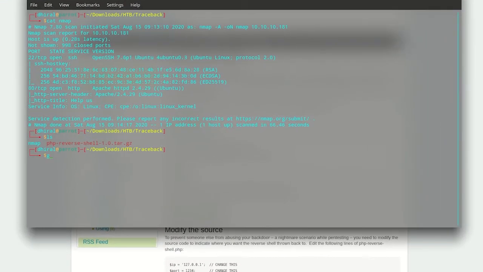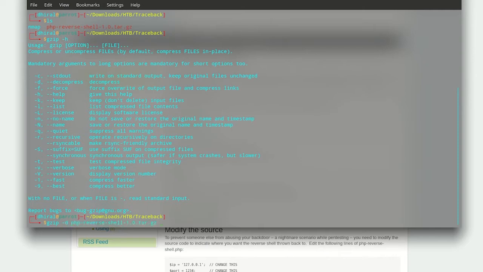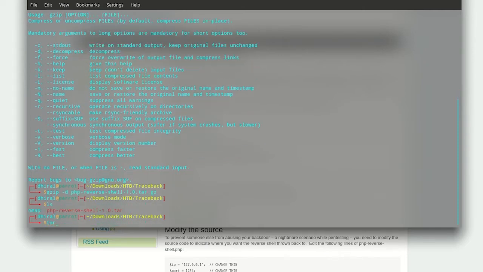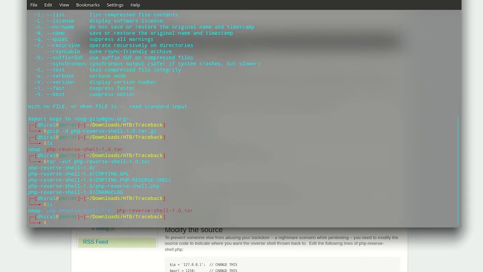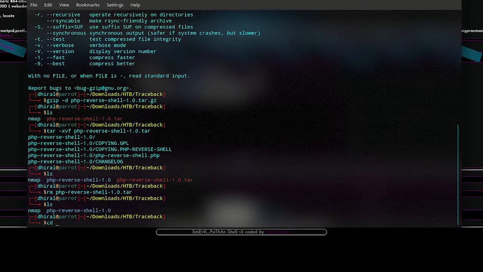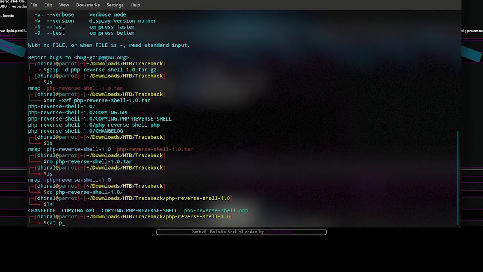We see that it is zipped by gzip, so we can use gzip with the -t flag to decompress it. And now it is a tar file, so again use the tar utility to decompress it. We see a folder is created. So let's check the folder. And we see a PHP reverse shell.